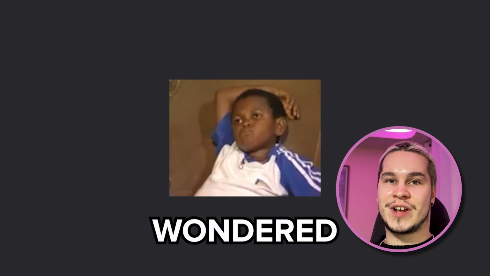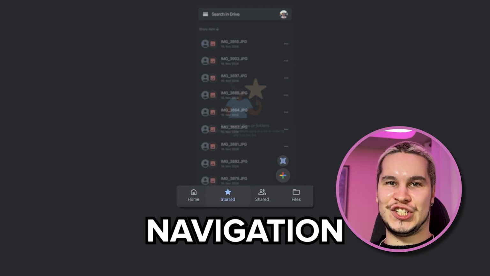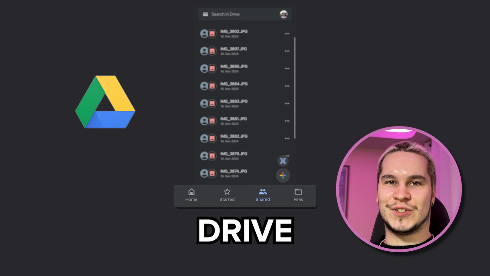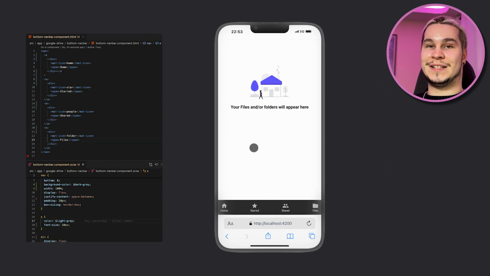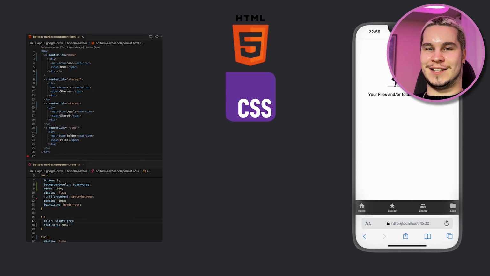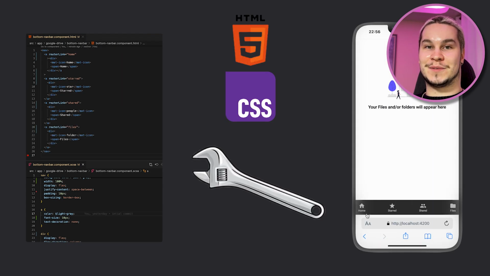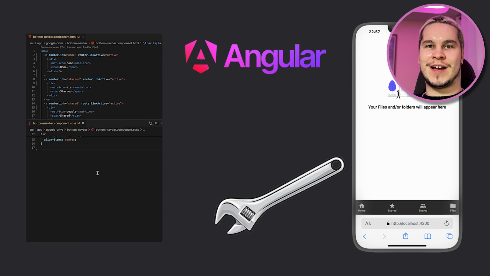Have you ever wondered how to create a sleek bottom navigation bar just like the one in Google Drive? Well, today I'm gonna show you how to build it. We're gonna build this with HTML and CSS, but we're also gonna add some functionality with Angular and its built-in router. Without further ado, let's get started.